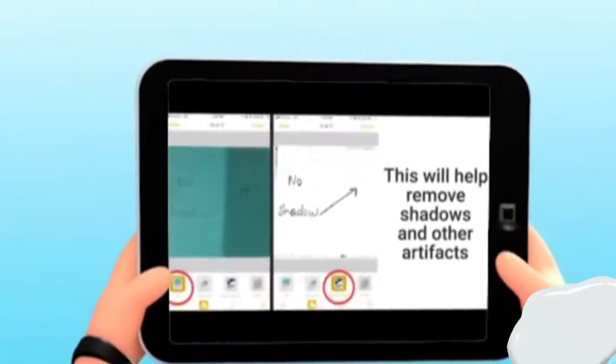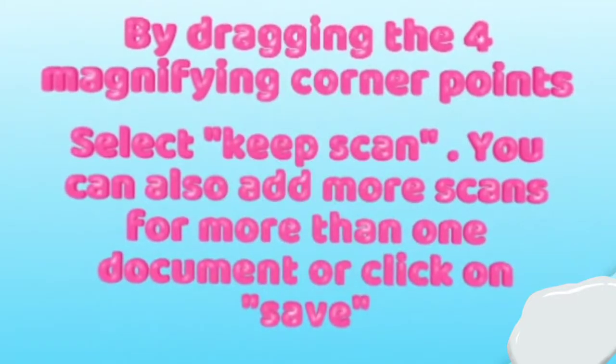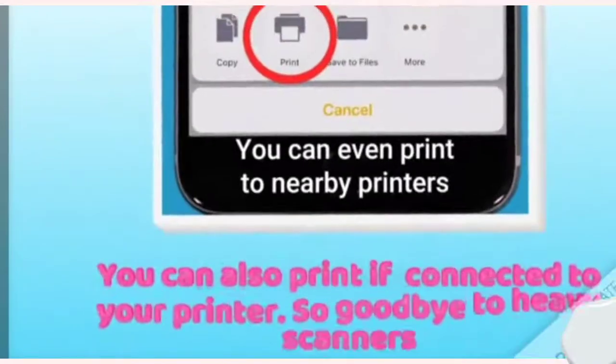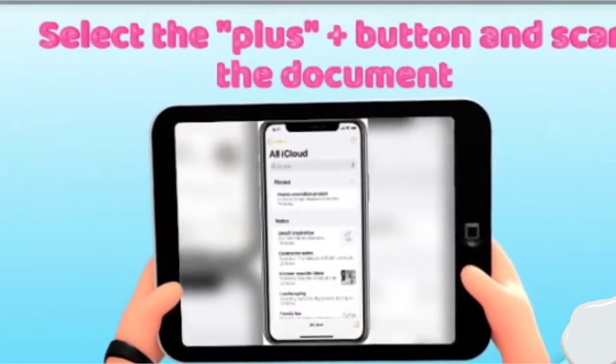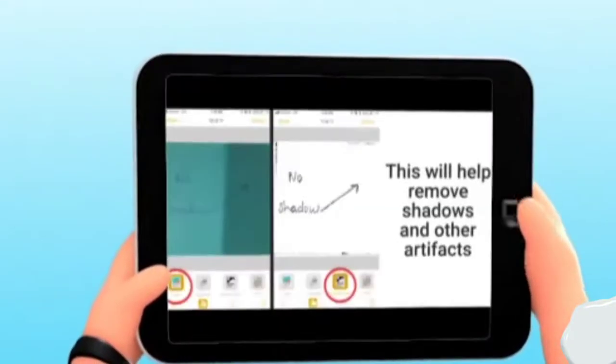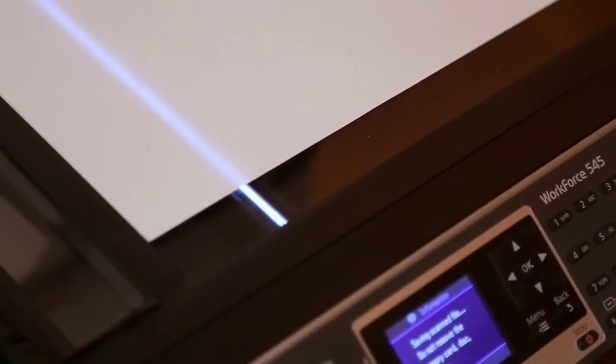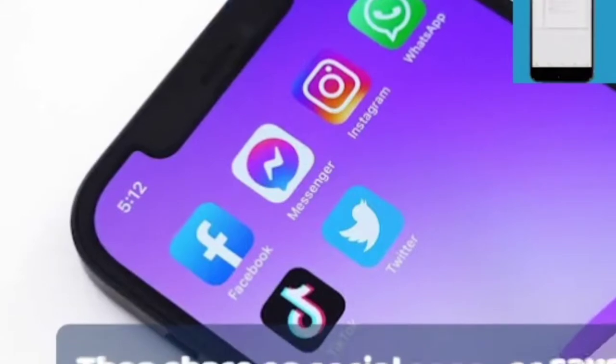Meanwhile, the yellow guide will help you take a level photo before you can now crop by dragging the 4 magnifying points. Once you're satisfied with the scan, you can keep scan or add more scans to it before you can now save. Share on social media apps or to the recipient of the document. You can also copy and save. You can even print as well. With this, it's goodbye to heavy scanner. And that's the whole method of scanning a document, receipt or image with your iPhone.